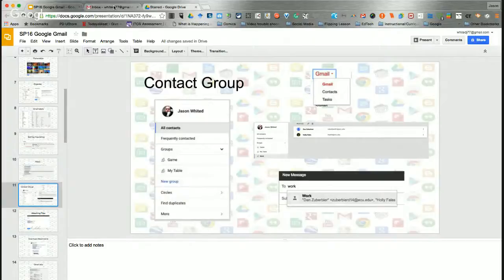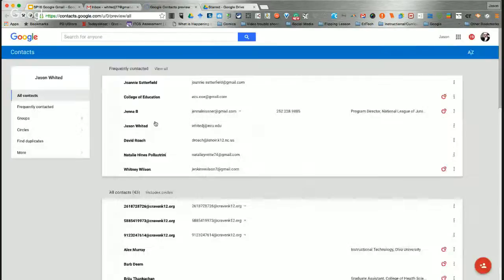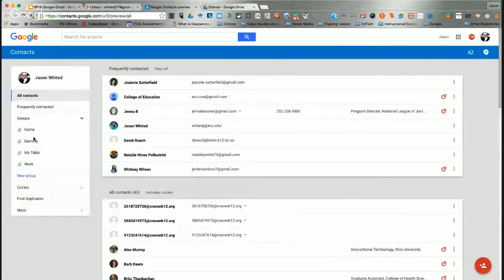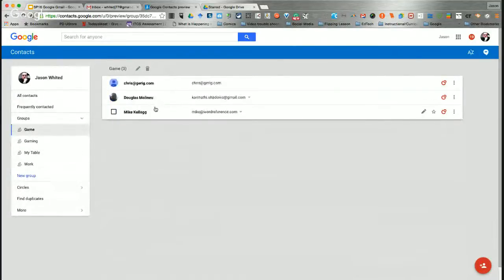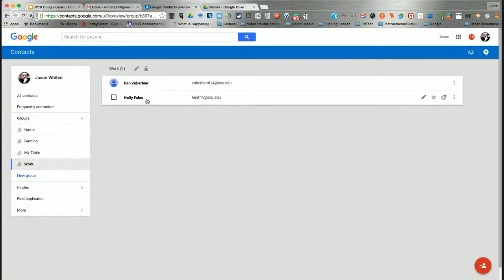So I can go to my Gmail, contacts, and I have some different contacts here, groups. I have gaming. So here's some people that I play online with, so they're already a group. My table, this is something I did as a group when I was in a workshop. Work, there's my 2 colleagues from work, and it's pretty easy to add people to groups.